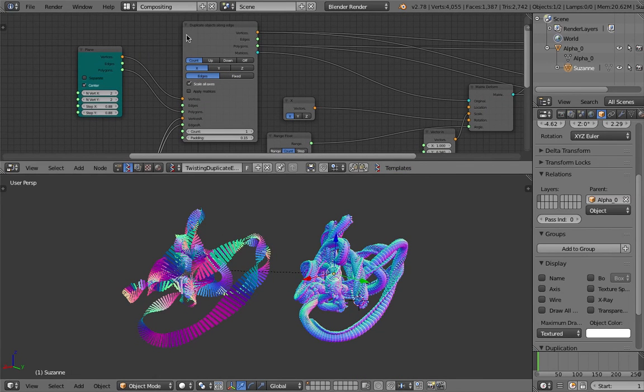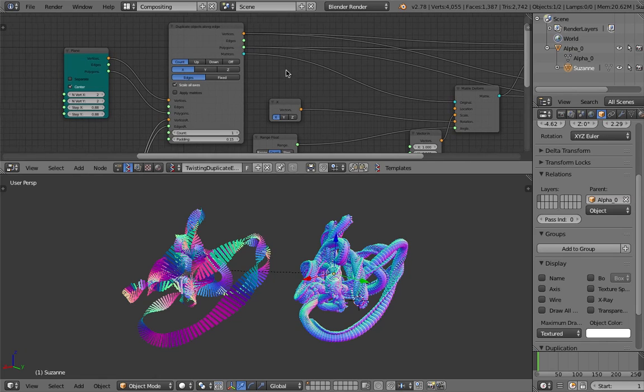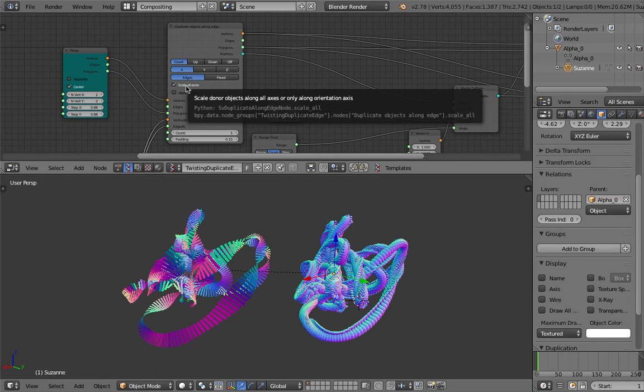Whoever the Sverchok developer was that made this node, it's really powerful. This is exactly what I was looking for. This is just like the spline modifier and array modifier in Blender, curve modifier and array modifier together in a single node.